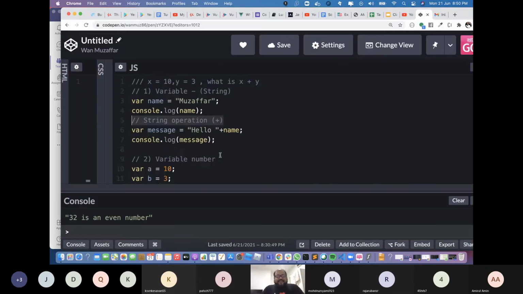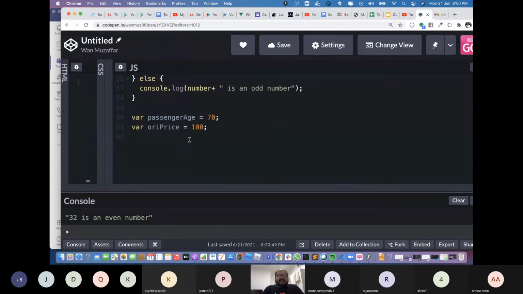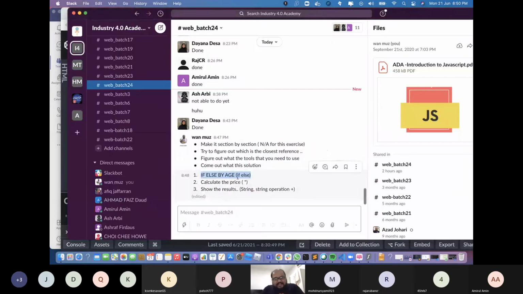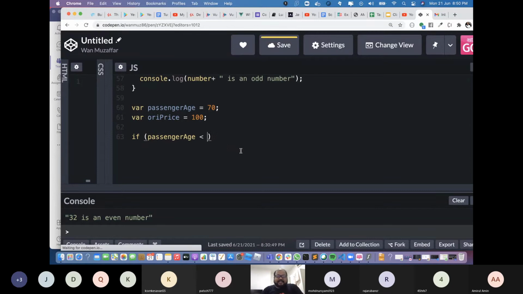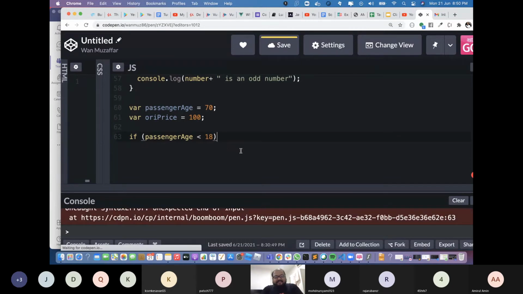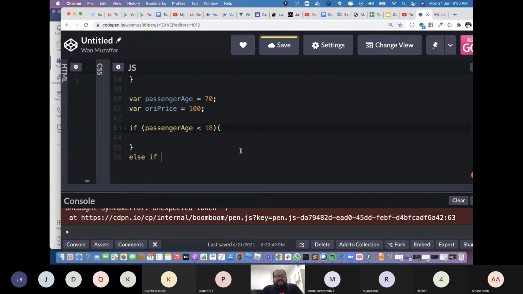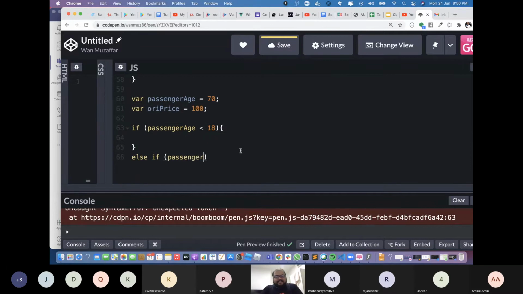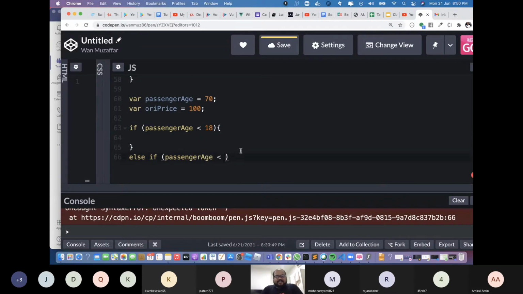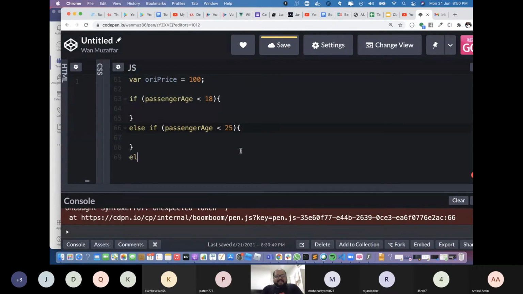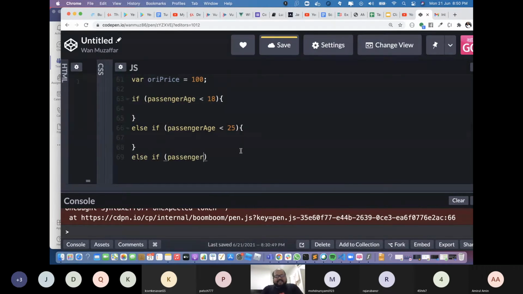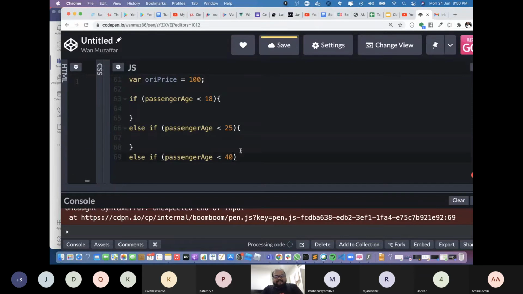Alright, so number one, if else. So I'm going to do if. This is like just now. Once you have that, you come up with a solution, right? We come up with a solution. So if passenger age is smaller than 18, right? Else if passenger age is smaller than 25. Else if passenger age is smaller than 40.